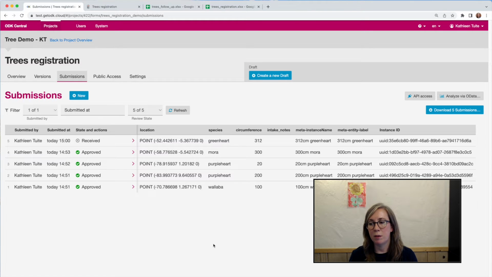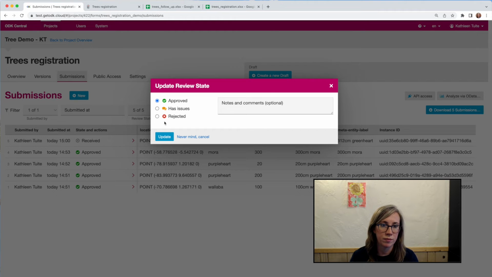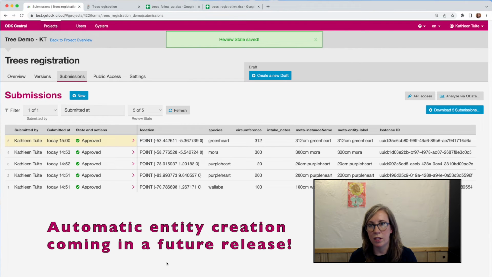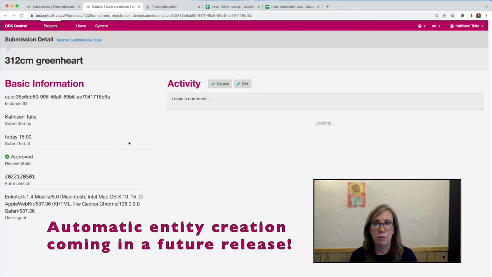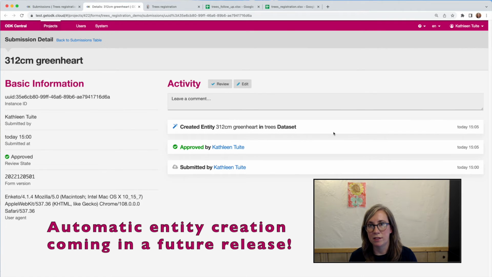So I've approved some of these submissions already, but just to reiterate, approving a submission is how you turn it into an entity. Your field team will go out and collect data, you'll get a chance to look at it over in Central, and when it checks out and you want that submission to become an entity, you'll go ahead and approve that submission. It will take some amount of time for Central to process that submission and create an entity, but once it does, you'll be able to see in the submission feed that an entity was created.